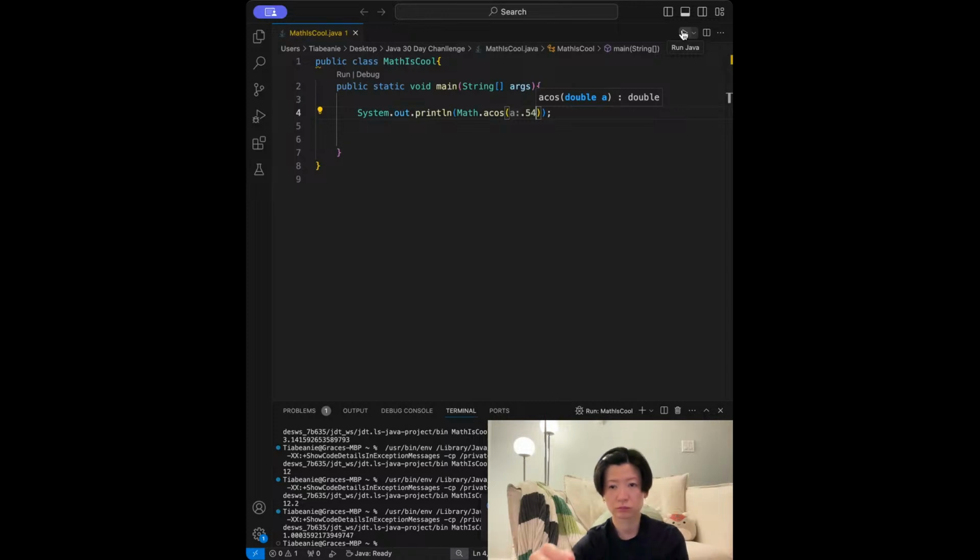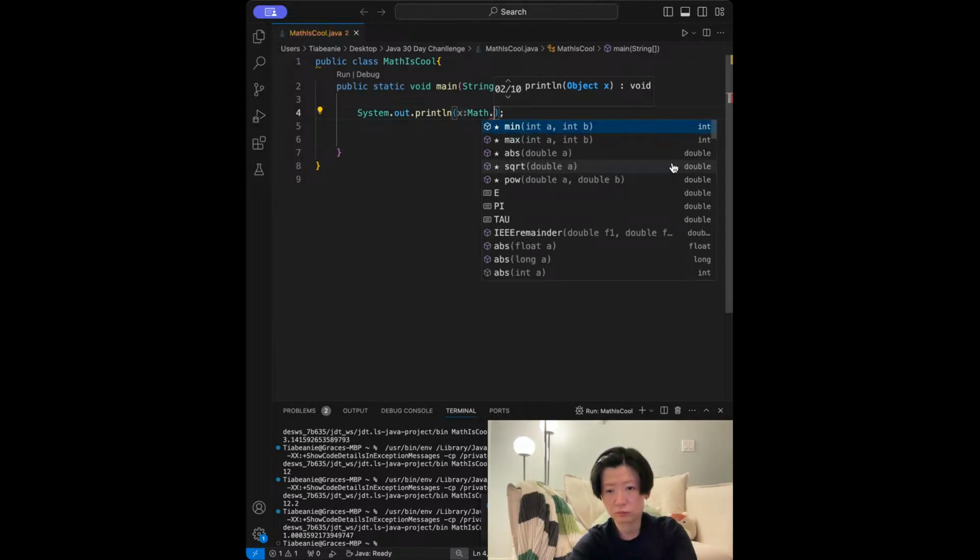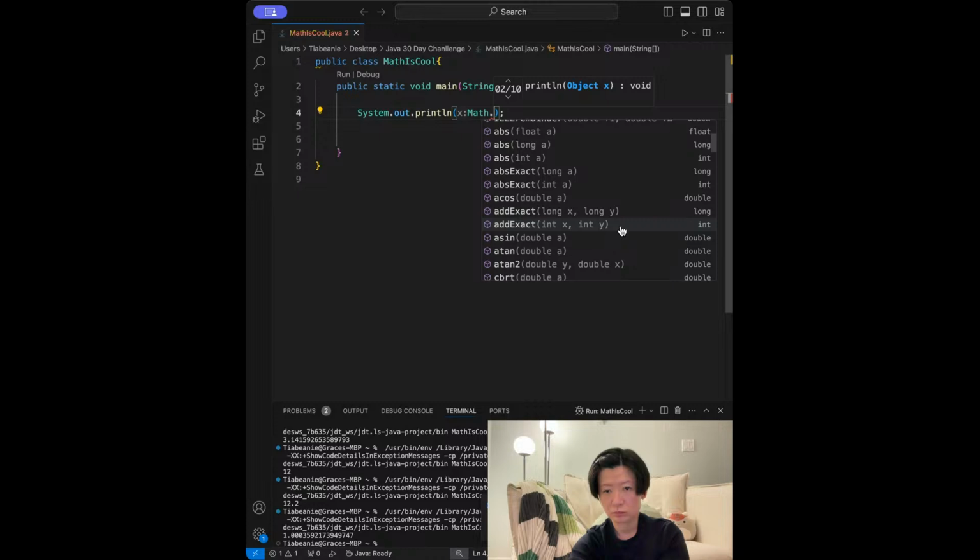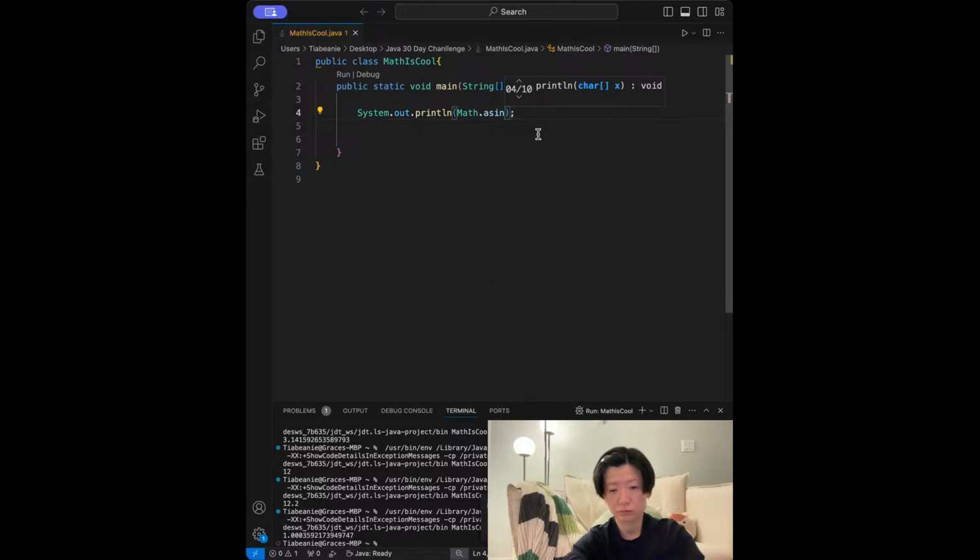After that, we can move on to addExact. This will add numbers for you and eliminate rounding errors. It works for both integer values and long values. Moving on to asin, arcsine, any value between -1 and 1 will work. Arctangent is the same thing. It will return the arctangent for you, like so.